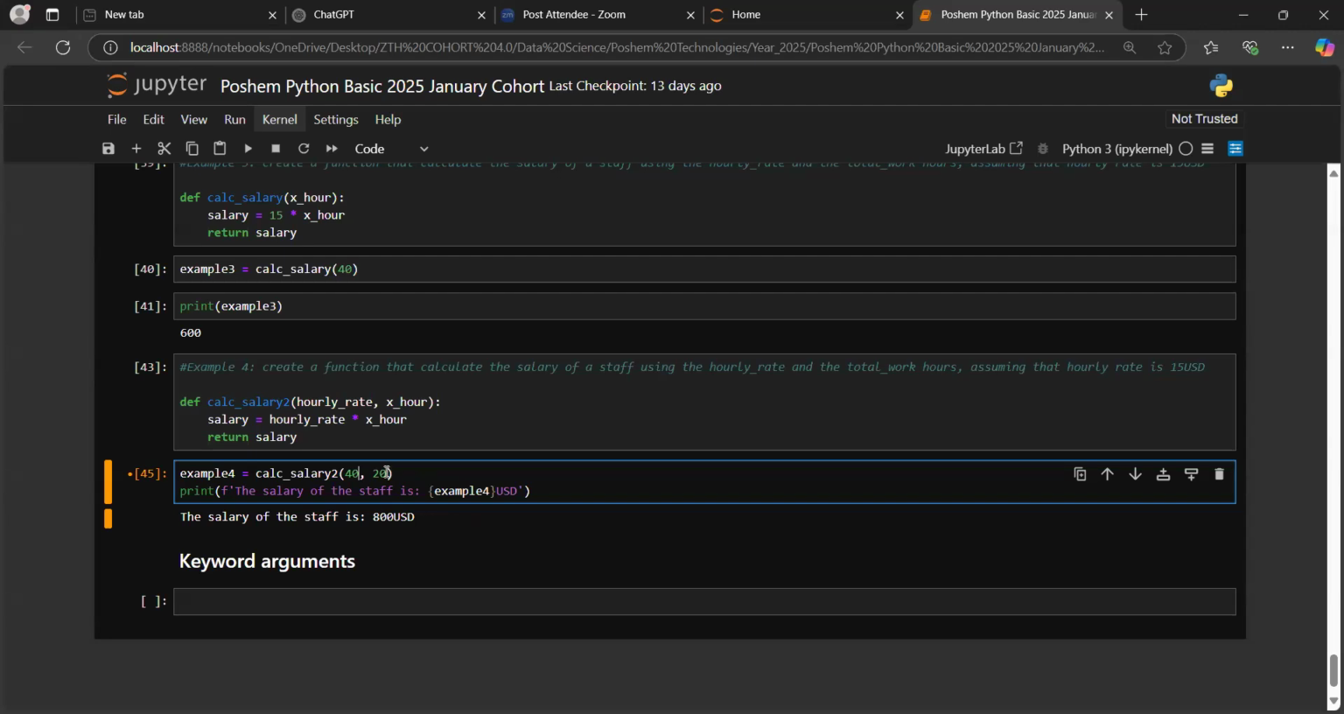Now this particular function now, it has an order whereby the first one is hourly rate and the second one is what? Number of hours. So we cannot tamper with this position or order. All right, we have what we call keyword arguments. We use keywords when creating them, and those keywords should be used when calling them.